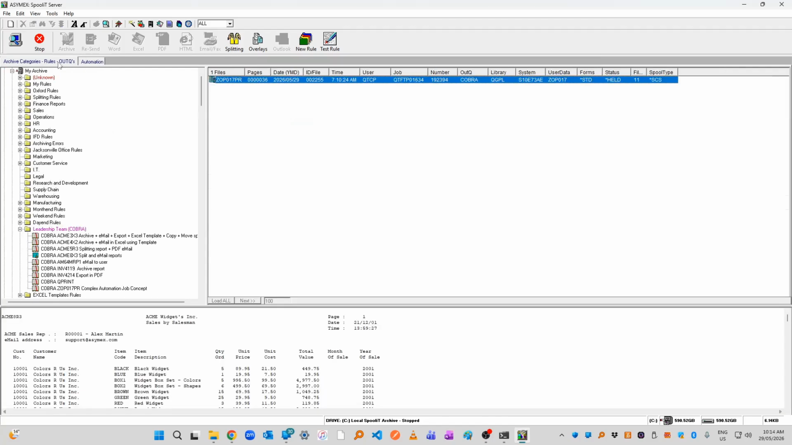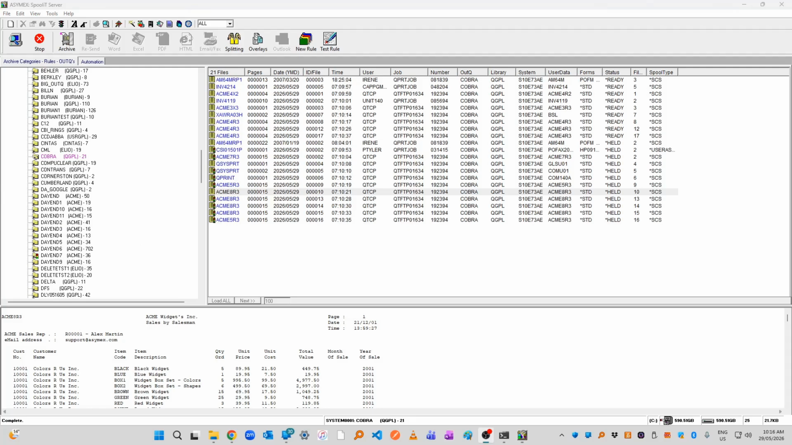You're returned to the SpooliT Server File Explorer where you can work with selection rules and your IBM iSeries output queues. Double-clicking on a particular selection rule will display reports, if they have been archived or if they are splitting rules. Navigating down to your IBM iSeries, you can navigate to and work with your output queues and spool file reports.